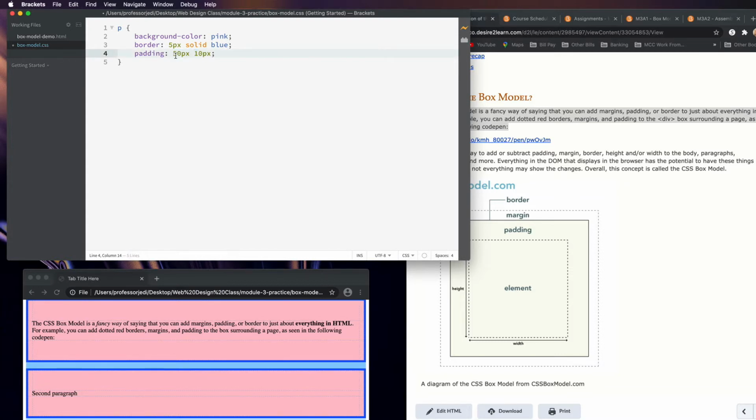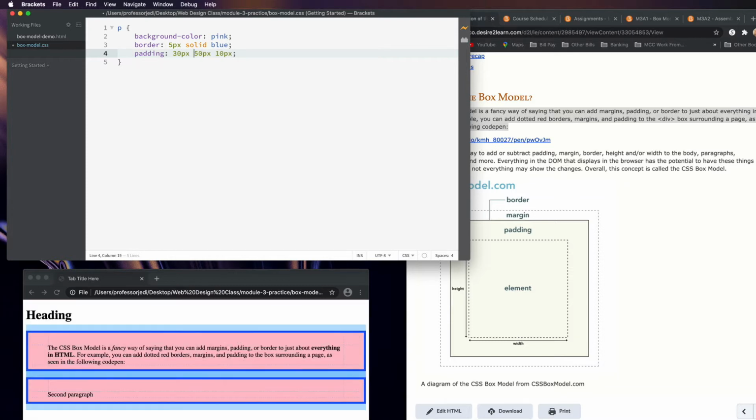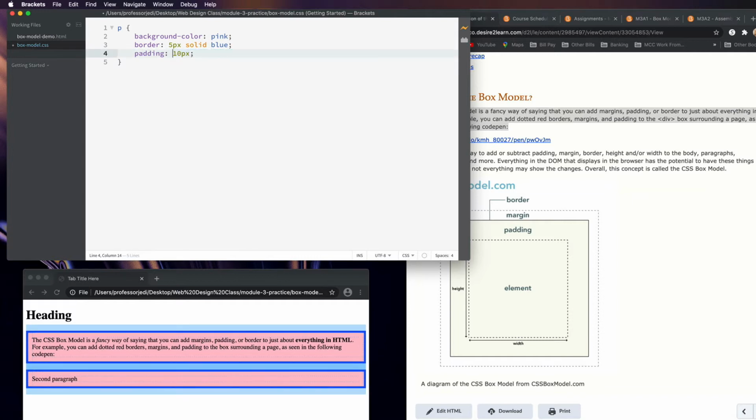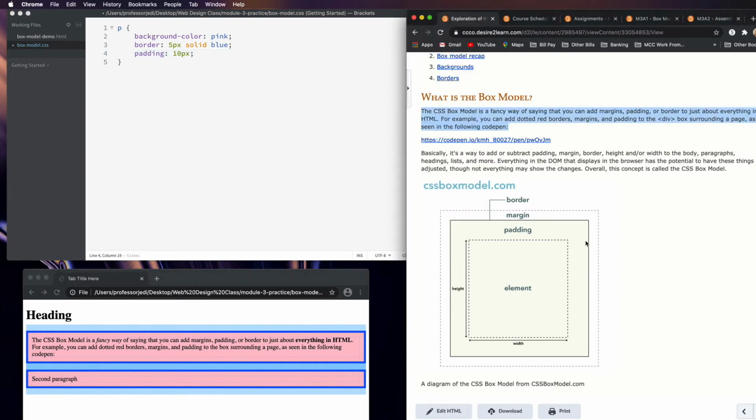So instead, if I do 30 pixels and 2 pixels, what this is doing is 30 pixels on the top, 2 pixels on the right, 50 pixels on the bottom, and 10 pixels on the left. So think of a clock face and going clockwise. It starts top, right, bottom, left. Okay. So I'm going to go back to 10 pixels because that looks ridiculous, but just know that you can do that. Now, what padding does is padding pushes the box away from other elements.